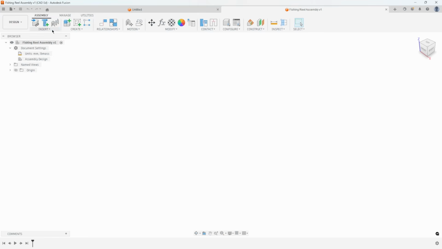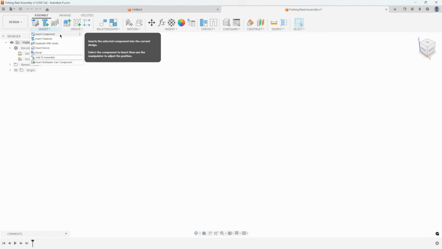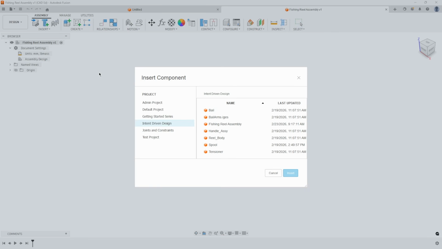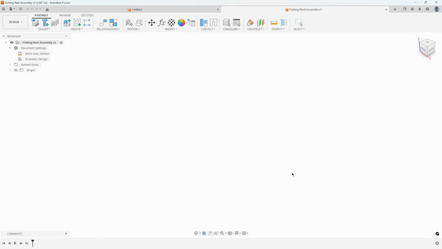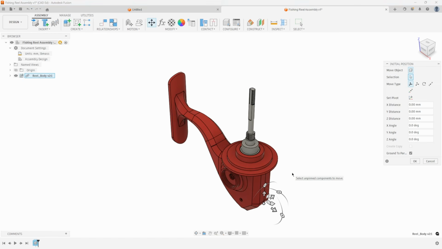In the Insert menu, we'll select Insert Component. A dialog will appear allowing you to select what you want to insert into the assembly. In this case, we want to insert the reel body to start with. It comes in at 000, but you can change the initial position of the assembly if necessary. We'll leave it where it is and press OK.